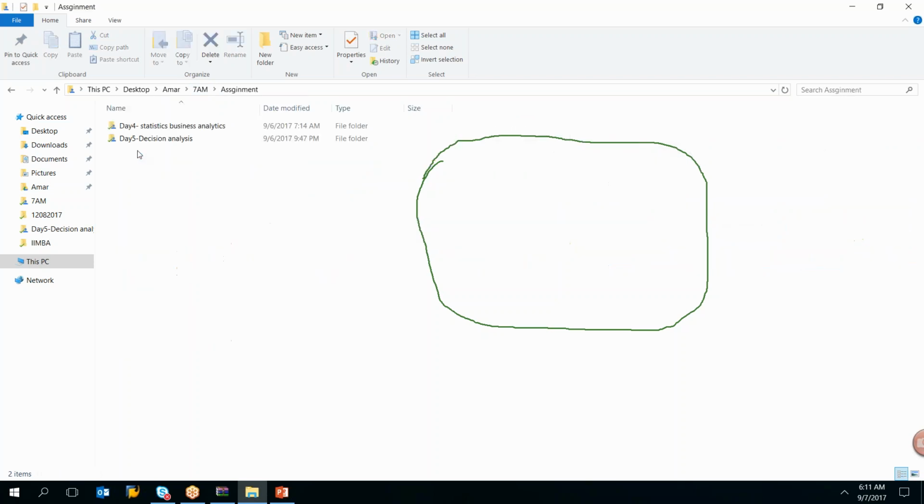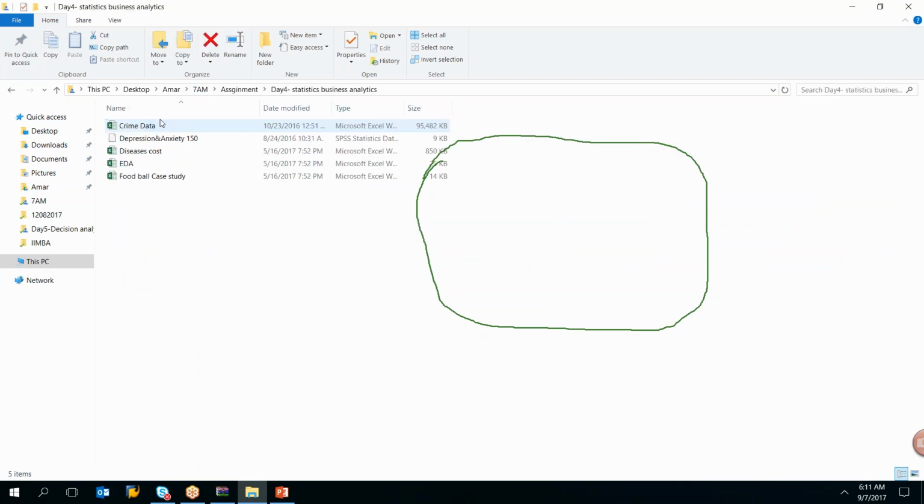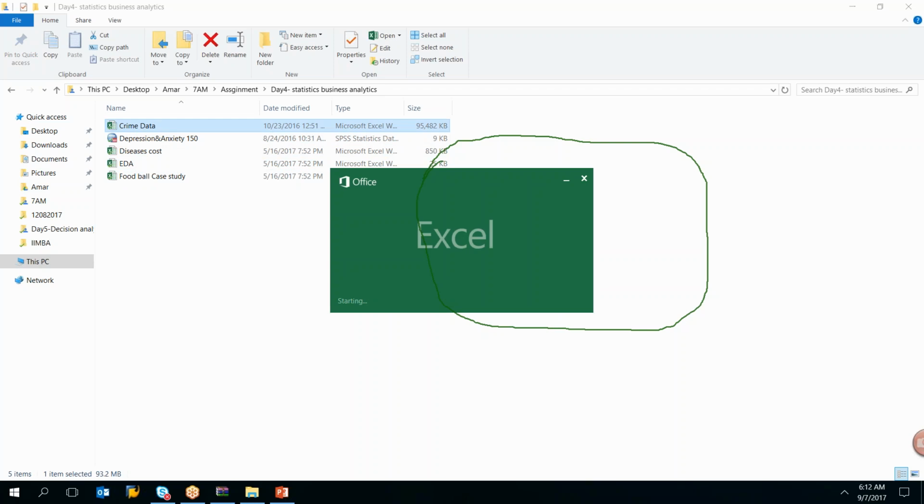So for data analysis, like descriptive statistics, what are the assignments we have? Here I mentioned it. The football case study I already recorded for understanding purposes. The rest of the case studies are for your practice. So let me show you the concept of each and every case study so that you can practice it.